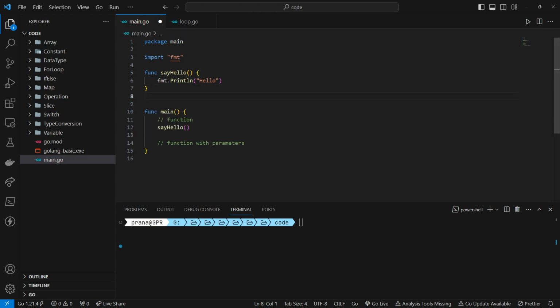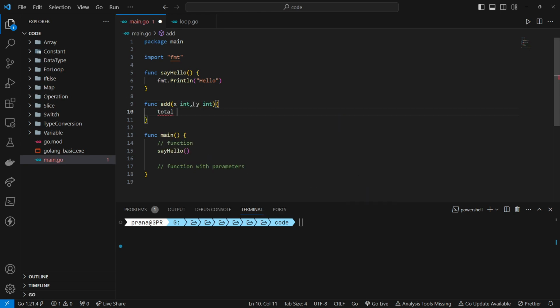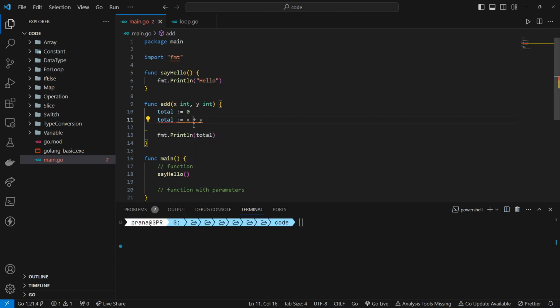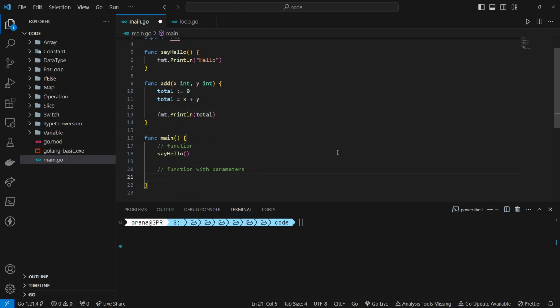In this example, we create a function named add in the Go programming language, which takes two input parameters, namely x and y, both of type integer. Inside the add function, the operation of adding the two input parameters is executed, and the result is then printed. Subsequently, this add function is invoked within the main function of the program.